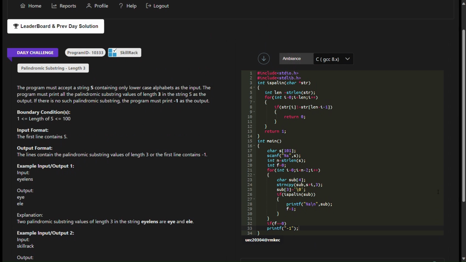In the main function, it initializes a character array S to store the input string, reads the input string using scanf, determines the length of the input string using strlen and stores it in the variable n, and initializes a flag found to check if any palindromic substring of length 3 is found.